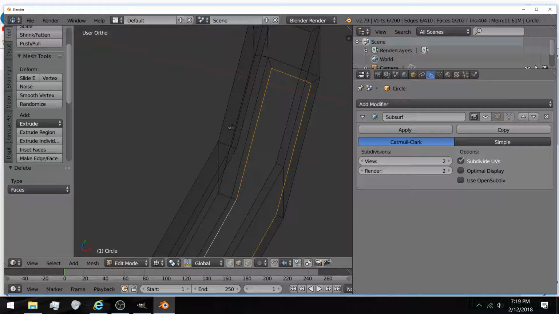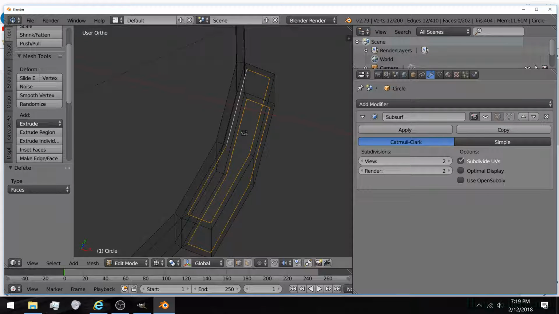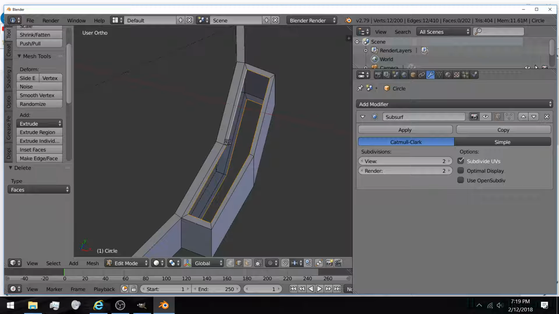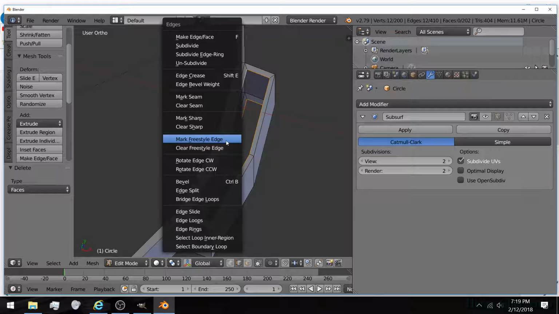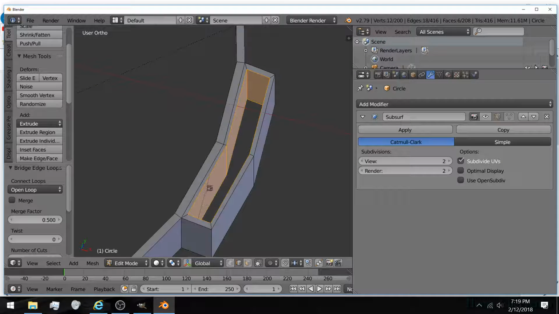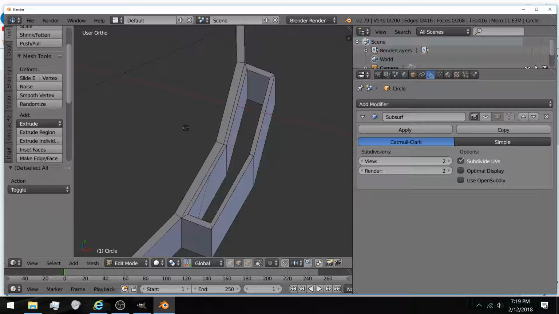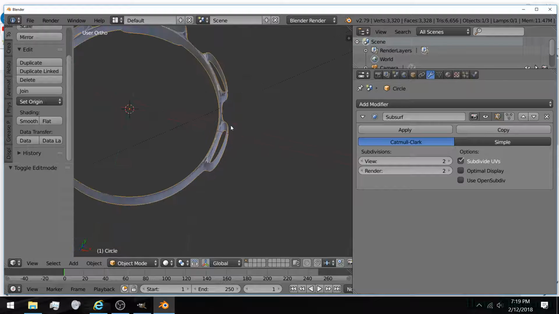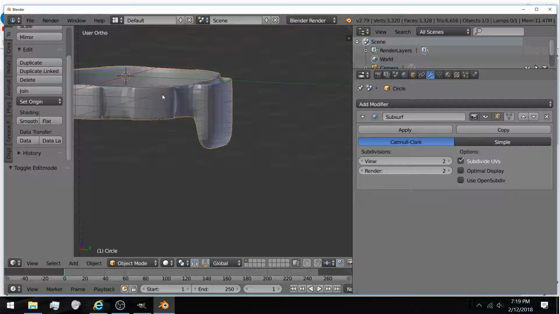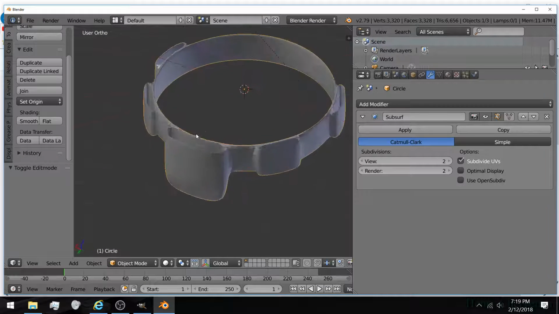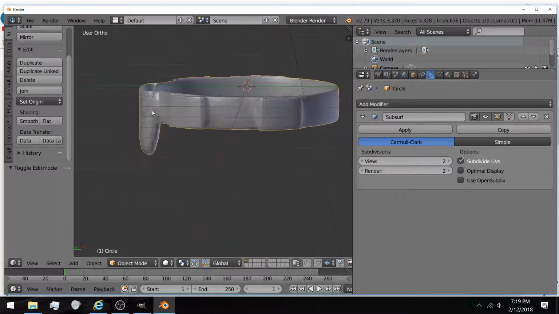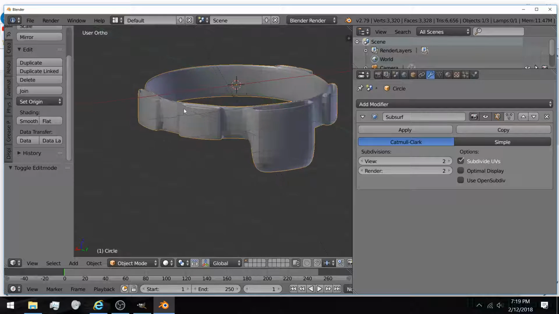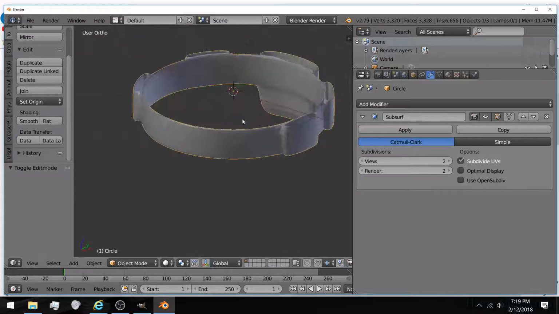But I do know I could have done this differently. Mark. Nope. Bridge edge loops. Now let's show this. And hey, randomly we got ourselves a nice little tool belt.